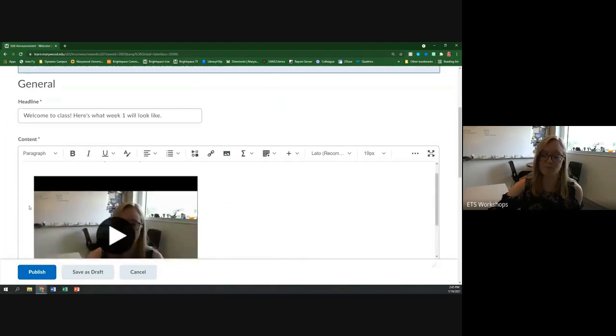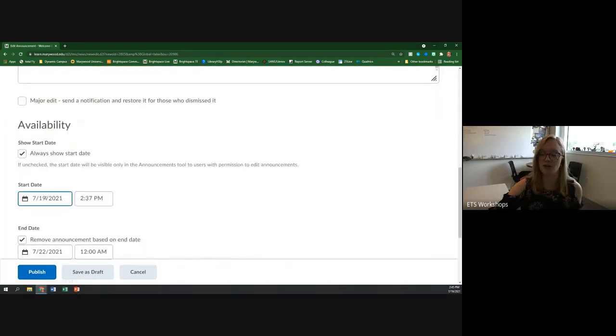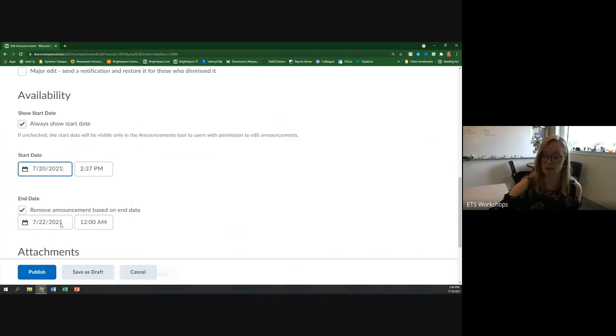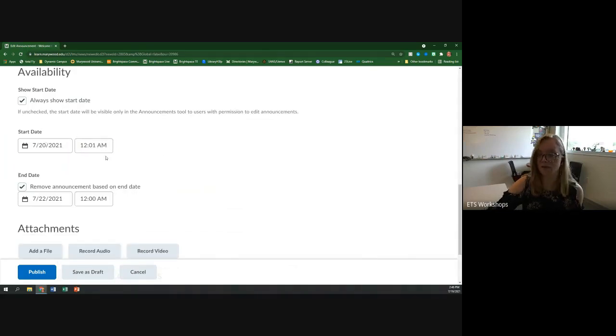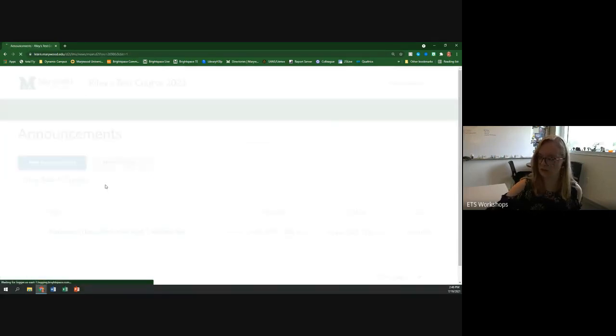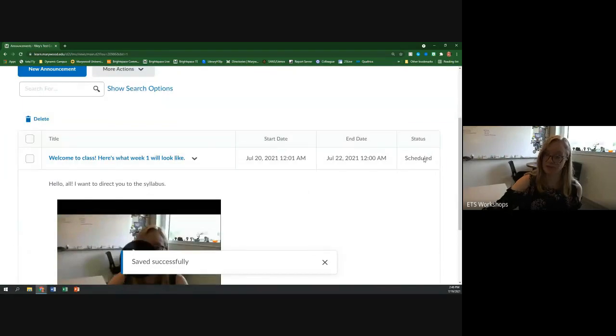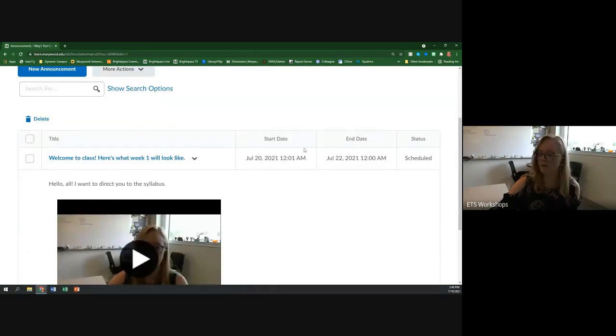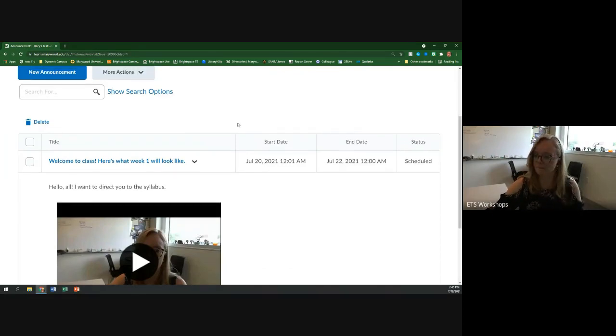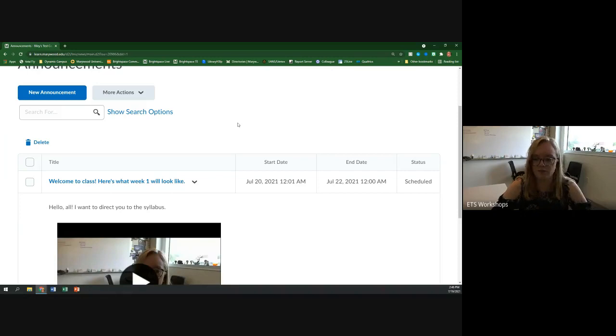But if you wanted to just publish it for a future time, just change the start date to whenever you want it to post. So if it isn't today and you actually want to post it tomorrow at like 12:01 a.m., then the start date could be the 20th. And then when you publish it, it actually isn't visible to students until this start date. So that's a good option as well. And if I clicked publish, then we can see in our status that it is scheduled because it's going to happen tomorrow at 12 a.m. But if I just set it for now, it would say published, and then students could see it. So are there any questions about the announcements?